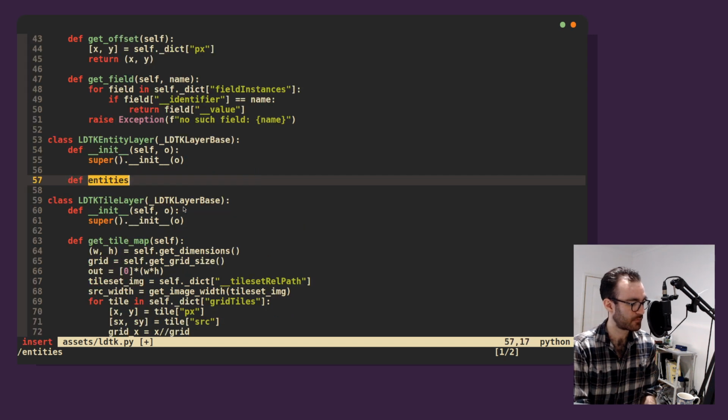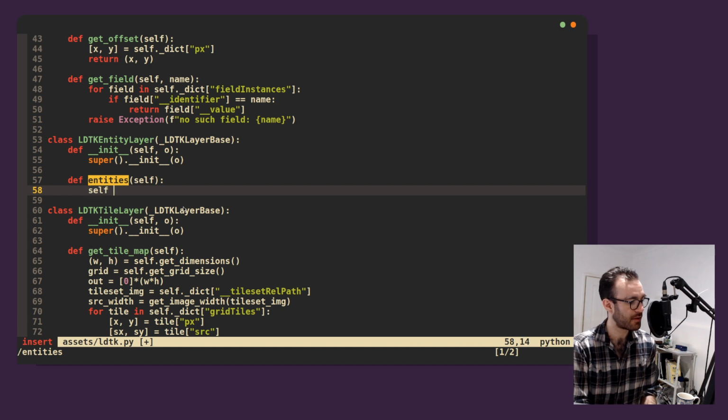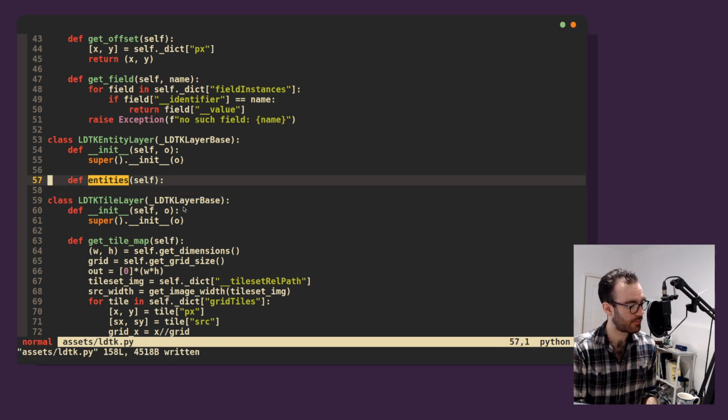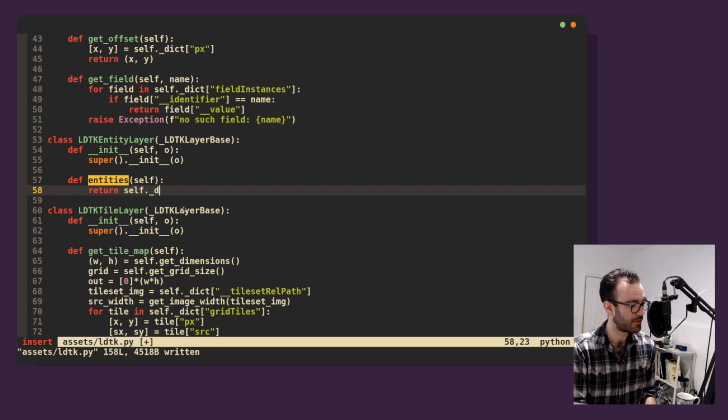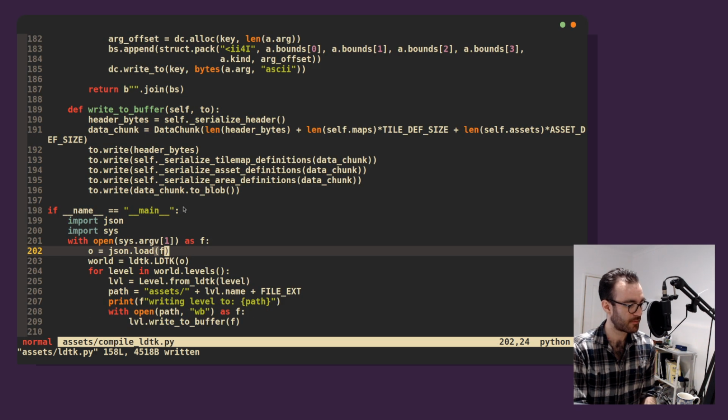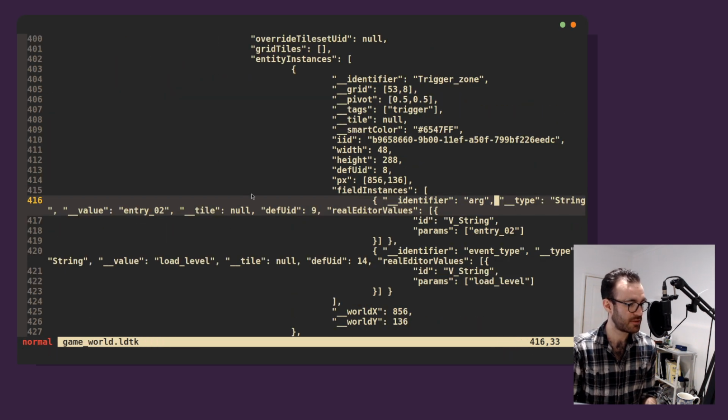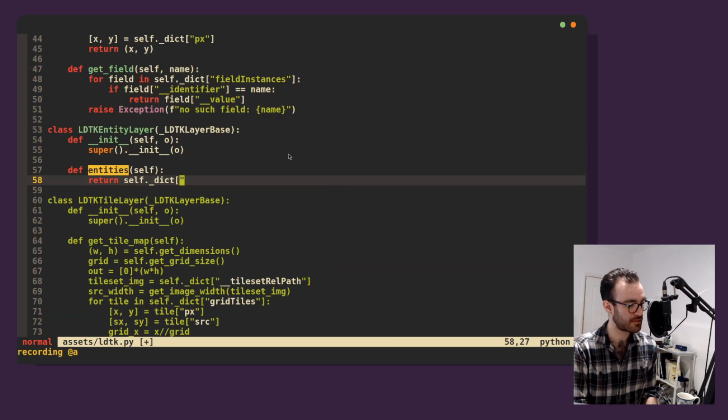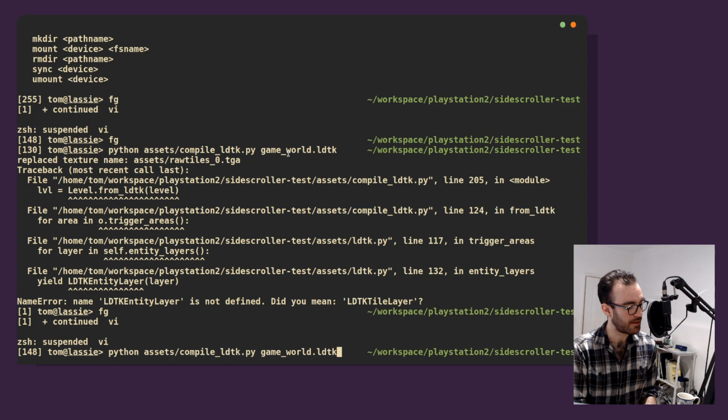And the only thing we actually use from this so far is entities. And we're going to do the same thing. We're going to just inherit this iterator. So we're going to say for, I guess we just return self.dict game world self.dict entity instances. Okay, now let's try again.